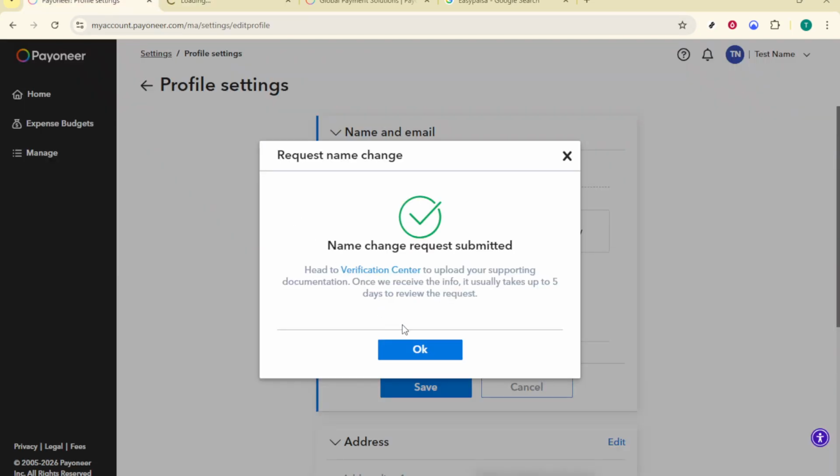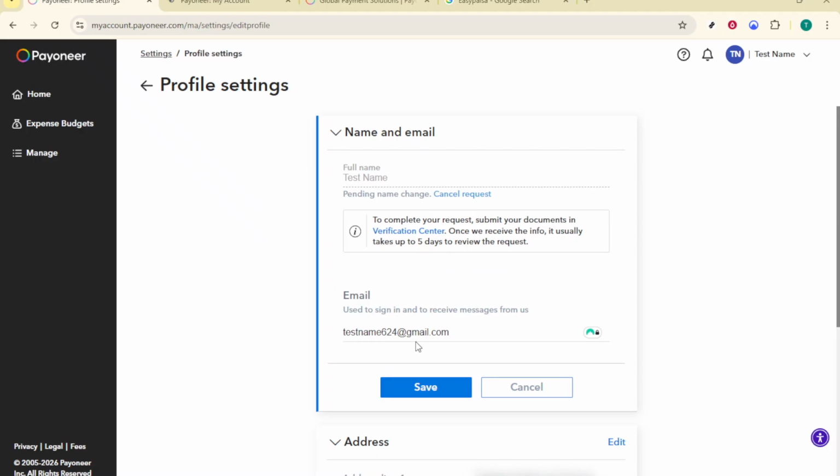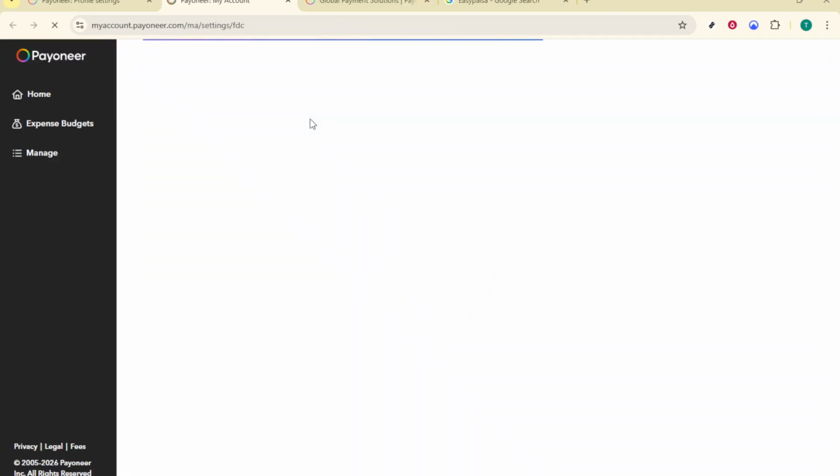If you're taking photos, place the document on a flat, well-lit surface and capture the entire front and back when required. Accepted file formats usually include JPG, PNG, or PDF, and keeping file sizes reasonable helps avoid upload errors. Double-check that the name on your documents matches the new name you're requesting.